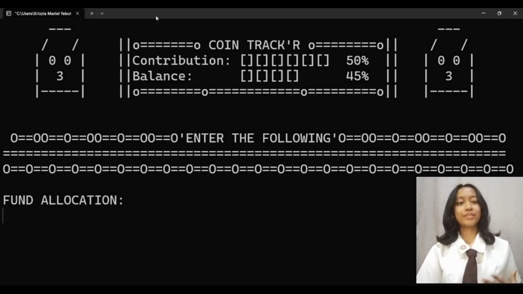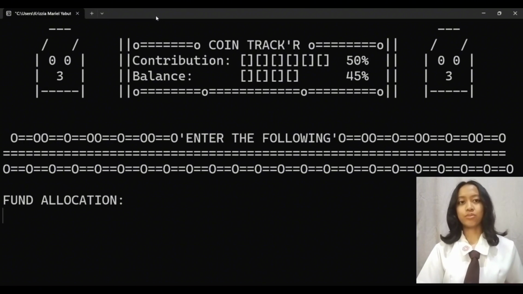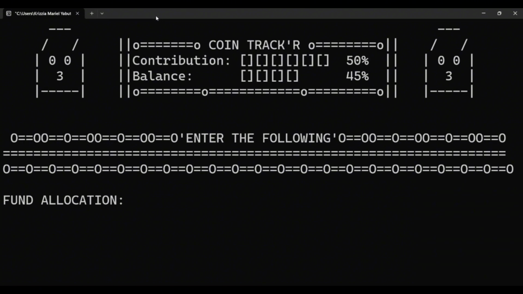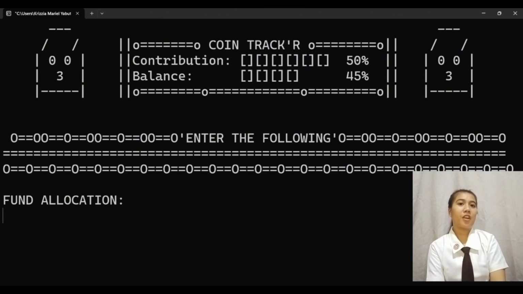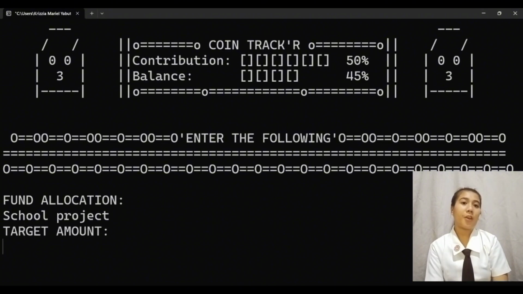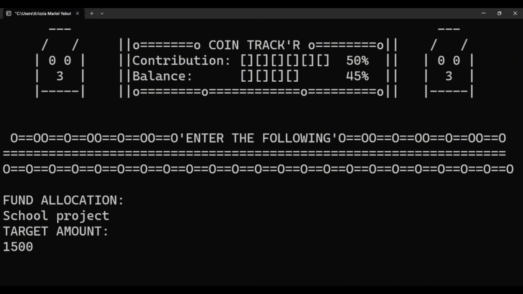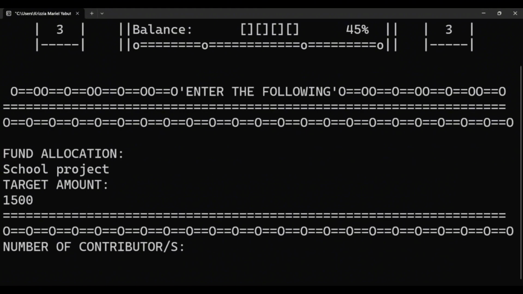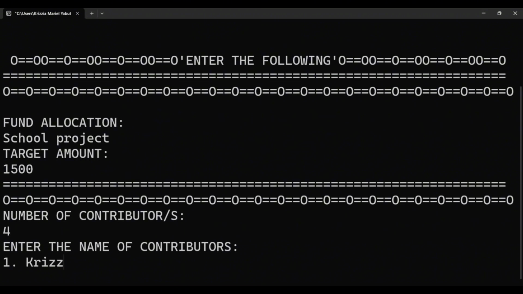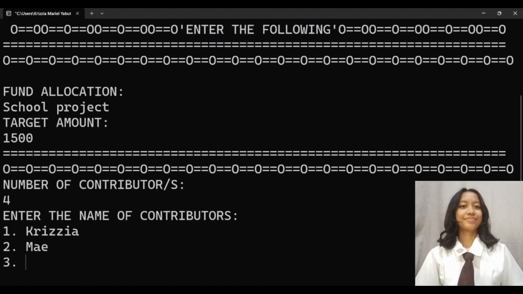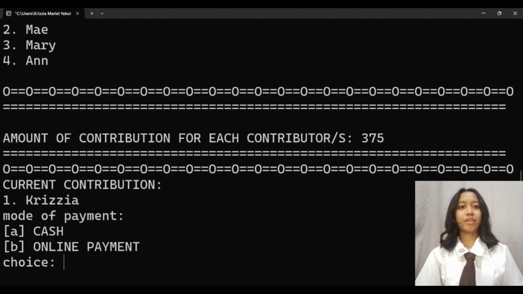The program starts by displaying the Coin Tracker design and prompting the user to enter the fund allocation and target amount. In this part, the user will input the fund allocation, and our example for that is the school project. The next input will be 1,500 pesos, which will serve as our target amount. The program then calculates the contribution amount per contributor based on the total amount and the number of contributors entered by the user.